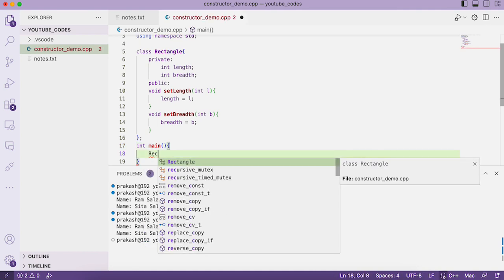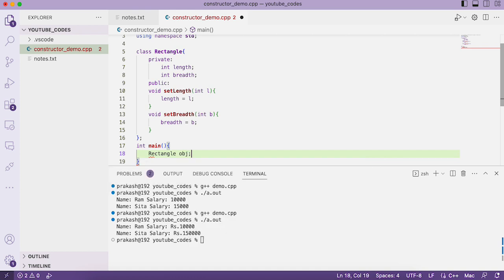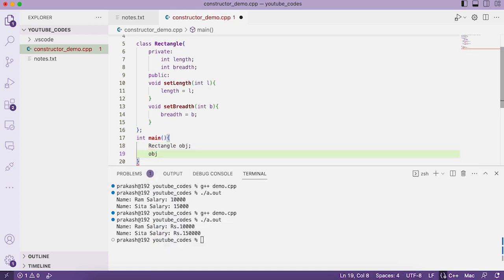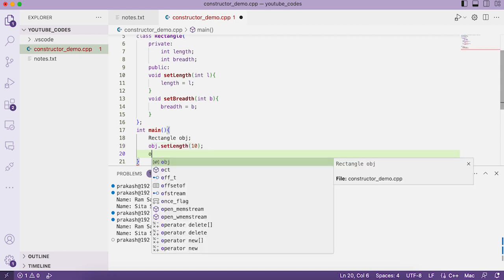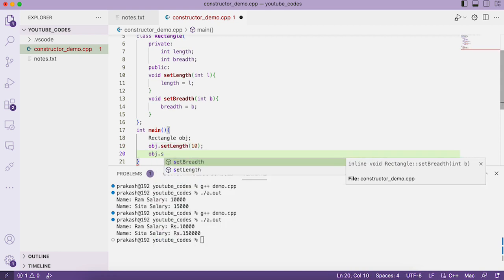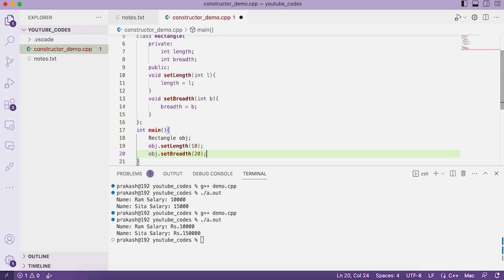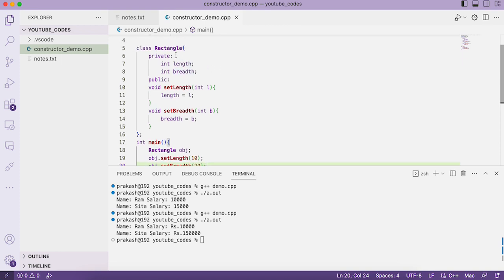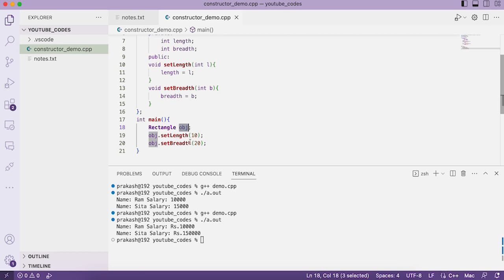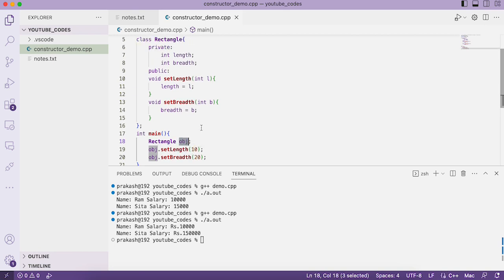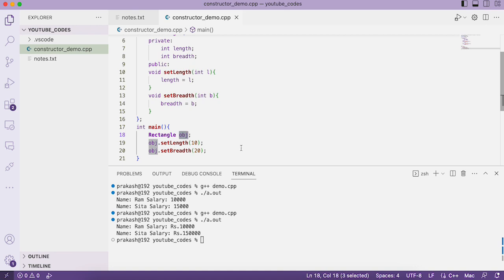Let us create a rectangle object, rectangle obj, and we call the methods obj dot set length 10 and obj dot set breadth 20. Here we have used the set length and set breadth methods as an initializer for the length and breadth attributes of the class rectangle, or for the object obj, to initialize its attributes.